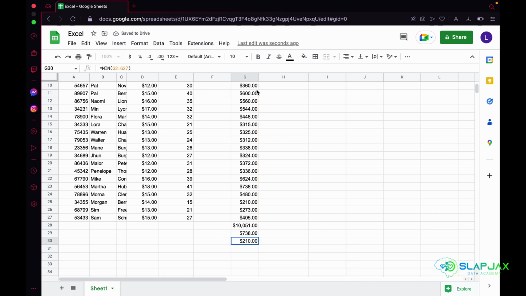But of course, you can always drag it along this one, just in case the box doesn't pop up, but it usually does, so you don't really have to worry about that one. So here you can see that the minimum of this whole column is $210. Right? Now, let's say we want to find the average of this column.